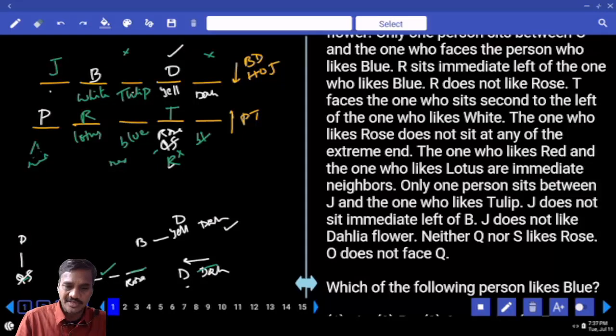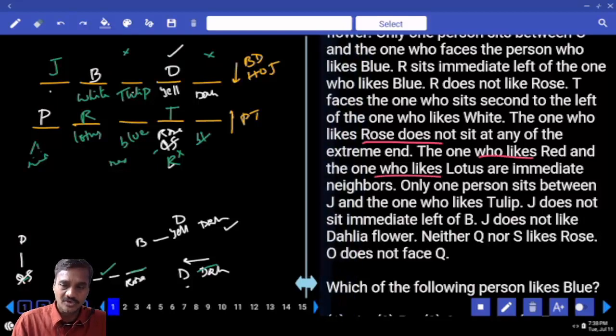Neither Q nor S likes rose, and T likes rose. The one who likes rose does not sit at any one of the extreme ends. And red and the lotus are immediate neighbors. One person between J and the tulip. And J does not sit immediate left of B. J does not like dahlia. Neither Q nor S likes rose.